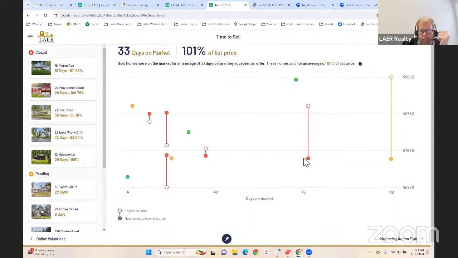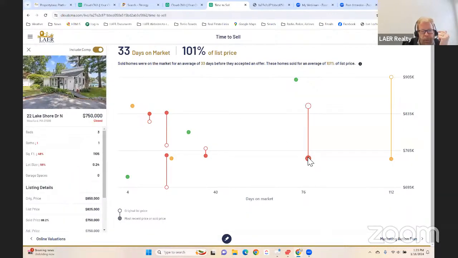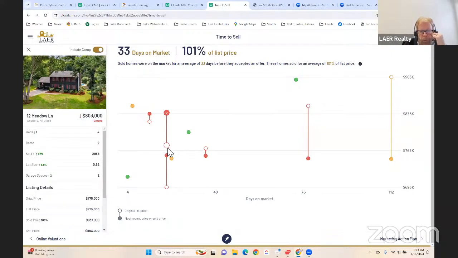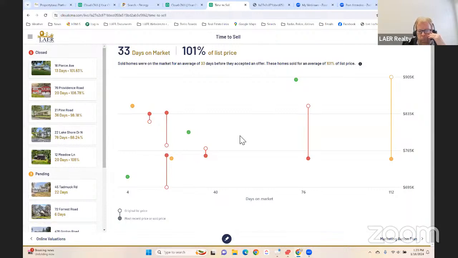So this one had a big price drop here too. Boom. And that was 22 Lakeshore Drive. And this one was priced lower and sold for more. So that's what that means.